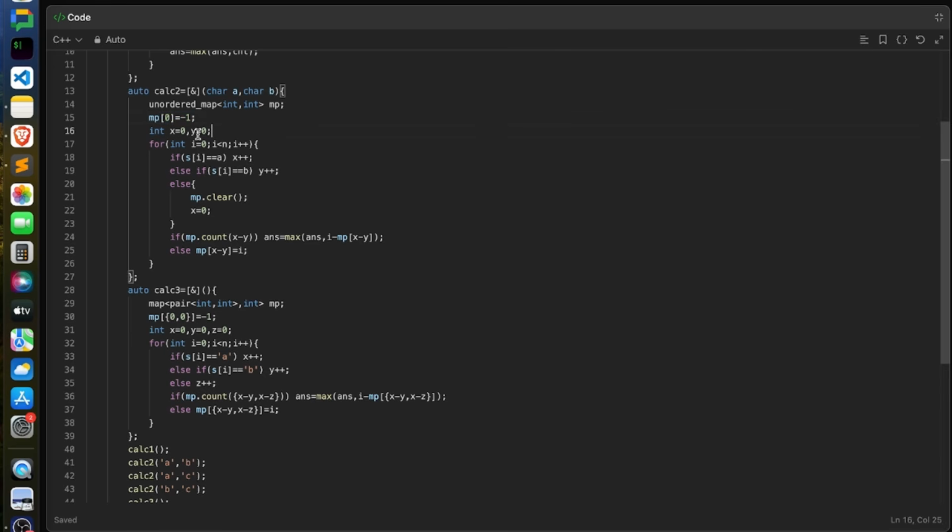And this is my x and y. So x will tell you the frequency of a, y will tell you the frequency of b, right? And then I'm going through each index from i equal to 0 to n, right? If this is a, x plus plus; if this is b, y plus plus. Otherwise, since we know that we only have to find the maximum length of a substring that contains only a and b, if c is present, just remove it, right?